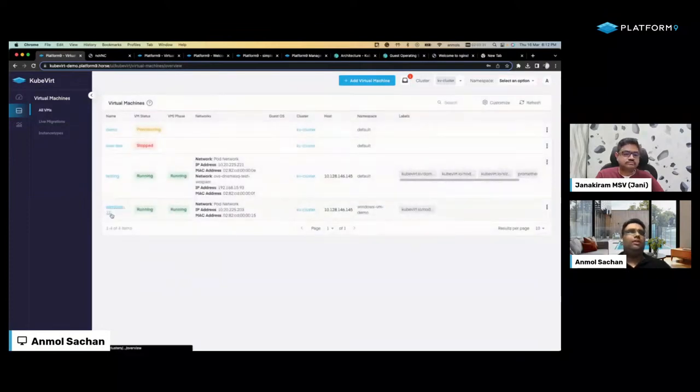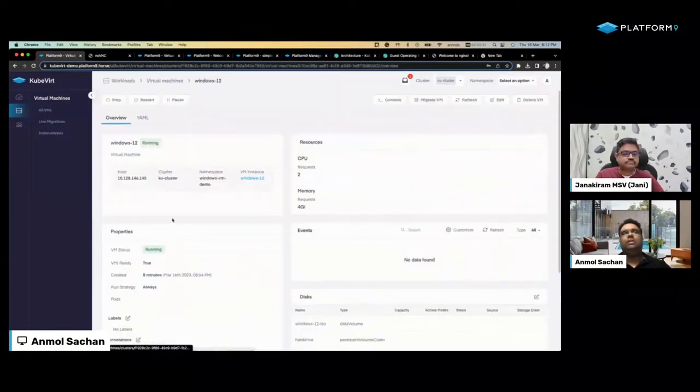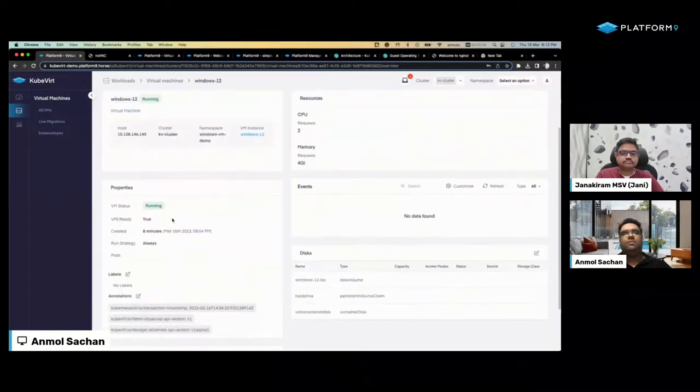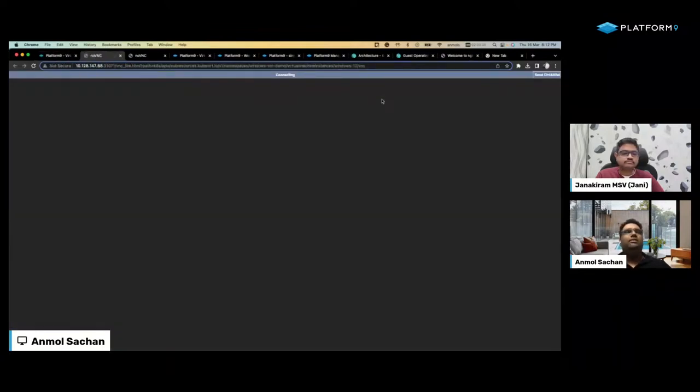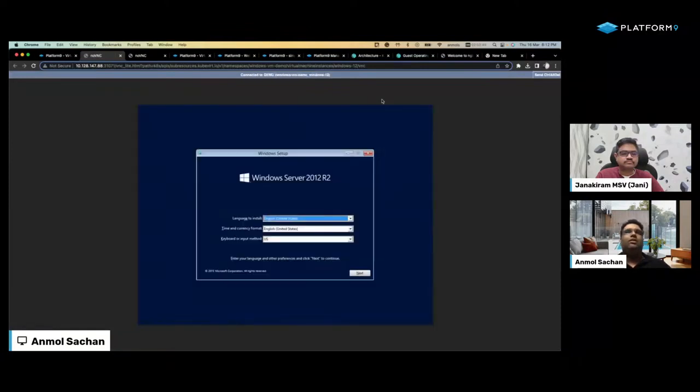So if you see, my Windows 12 virtual machine came up. Let's quickly have a look at that. And it's in the running state. What I'll do is quickly go to the console and see if it is indeed running or not. So what you see here is my Windows 12 virtual machine is running, and the image is of a Windows Server 2012.